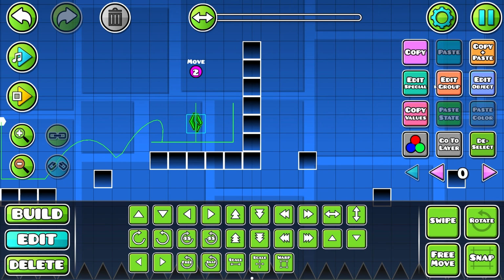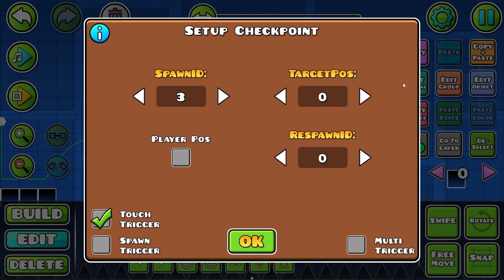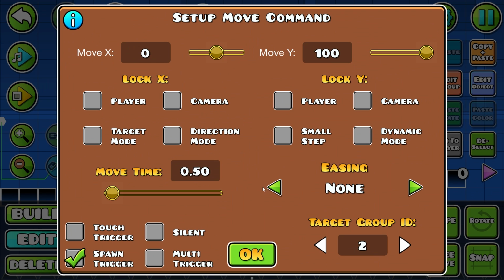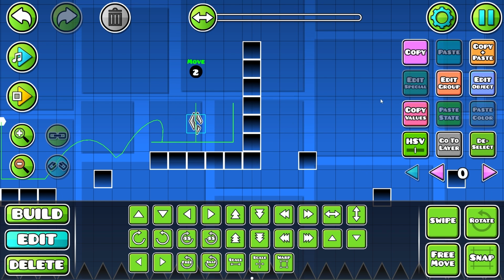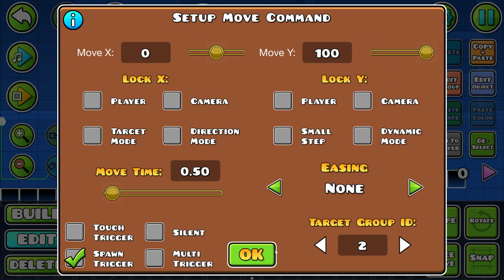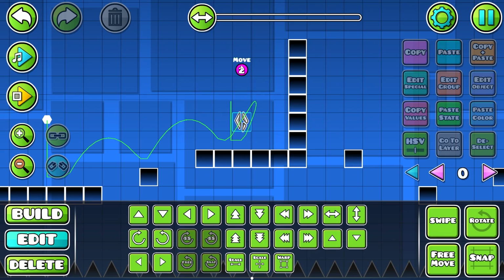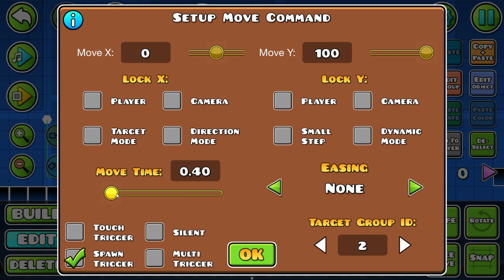So basically what you do, just to recap, you'll set the spawn ID to a certain number, set your trigger to that number, then set the trigger to the number of the things you want to do stuff to on that trigger, that target group ID. And again, you can edit the move triggers any way you want. Let's say we want it to be more slow. We can just make it like that.